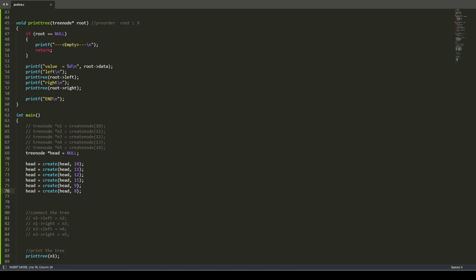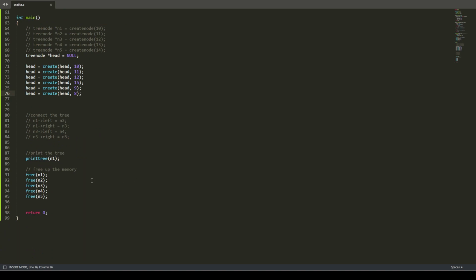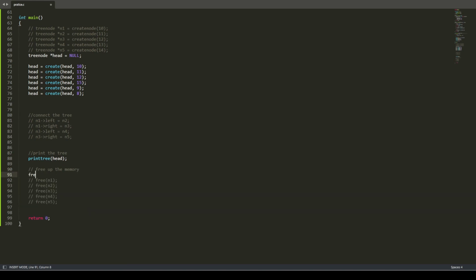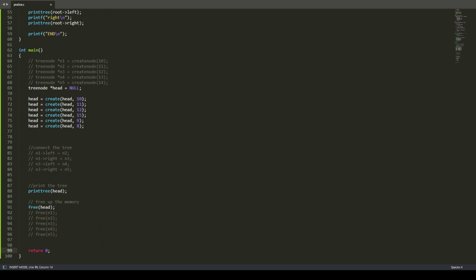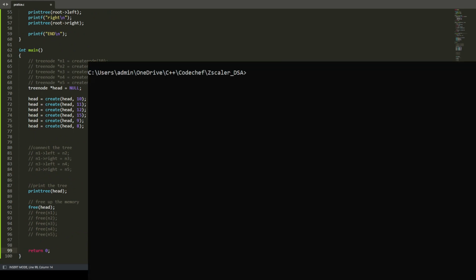Let me do one thing. After creating the nodes, we pass it to our print node function, which takes head, and we have to comment this part. After creating a node, free our head. Simple. So let's compile this. Let me save it first. So let's run this code.